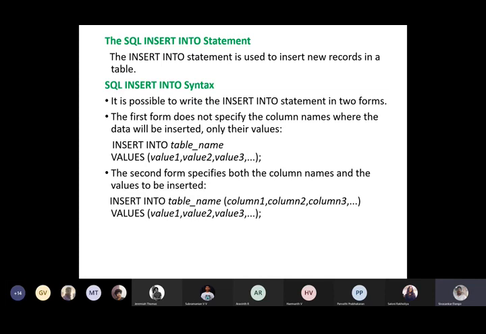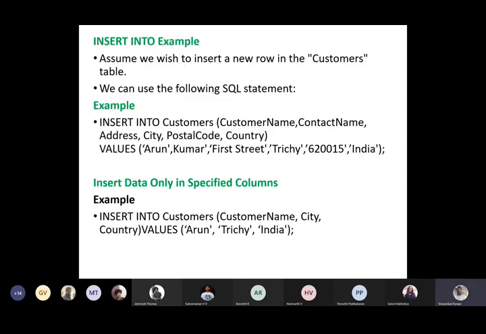So in DML statements, we have quite a lot of statements. The first statement was to insert records into a table, where you can perform insertion for all the attributes, or you can insert only on specific columns.